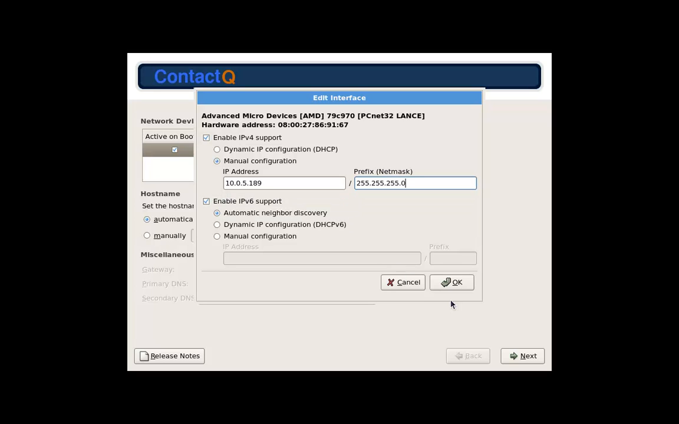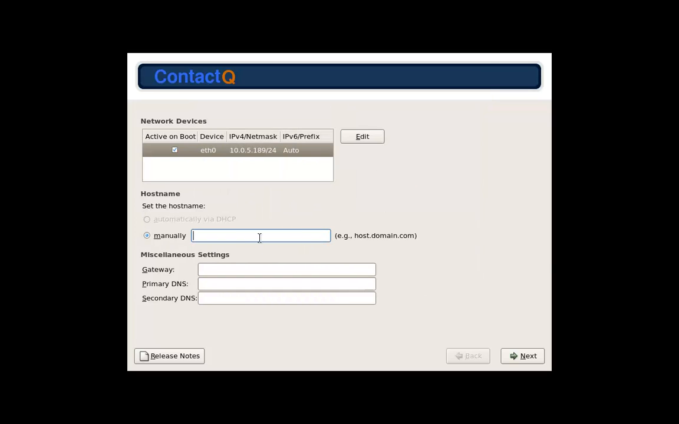Enter the host name of the server. Here you can see that we're using ContactQ.businessname.com. After doing this, enter the gateway address and the primary DNS address, and then click on the next button.